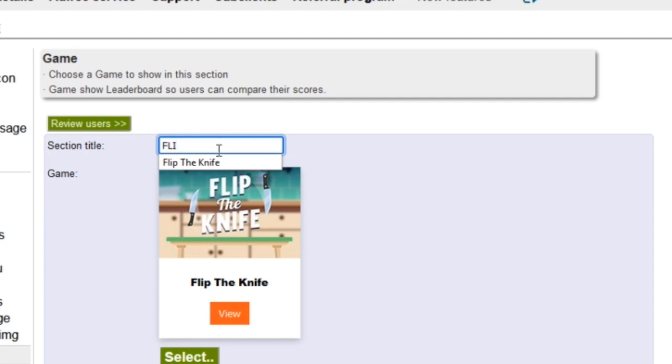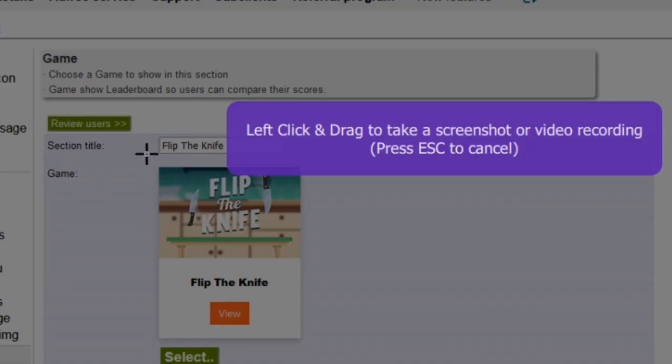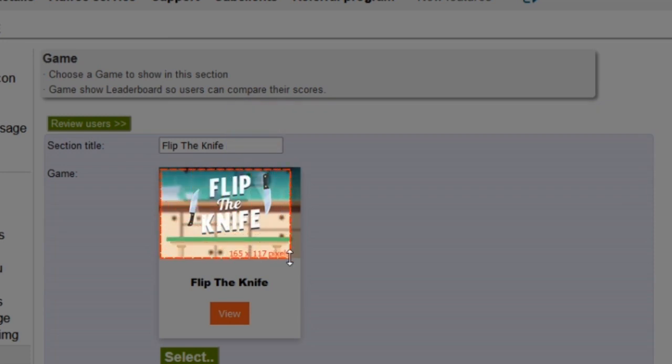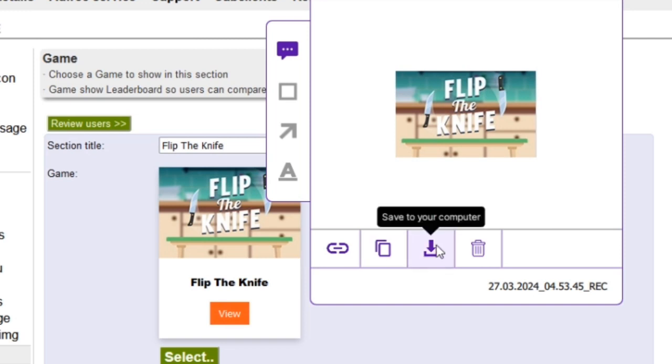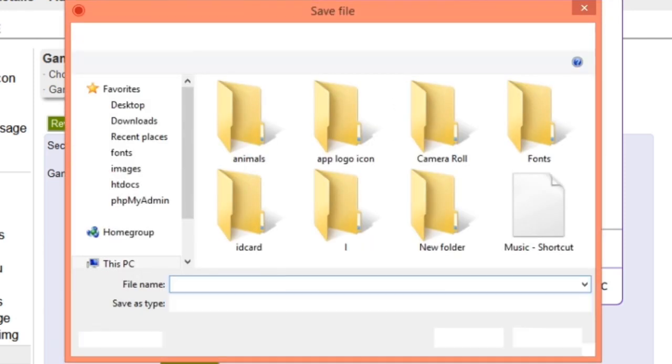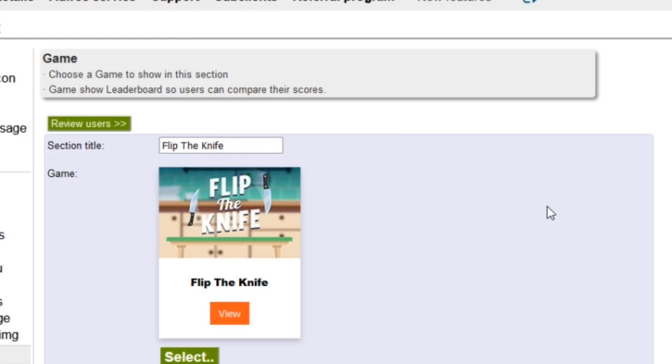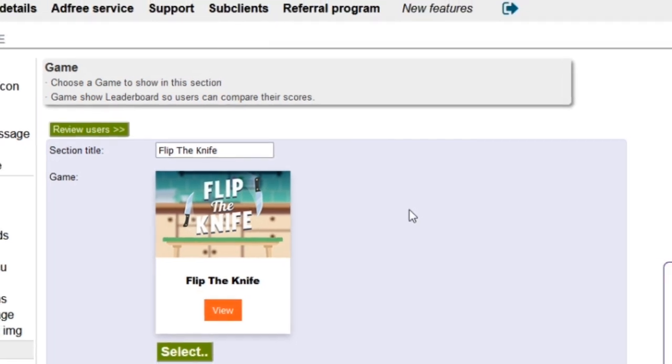So let me just give it the name. So now you have to screenshot this flip the knife image. You can screenshot it using your computer or mobile phone. Just screenshot this and cut it. Just cut it after you screenshot it. It's easy on computer to do this, but on phone you have to screenshot it first, then later you cut it. After you are done with that, scroll down.